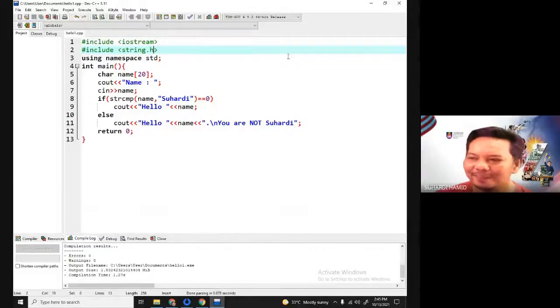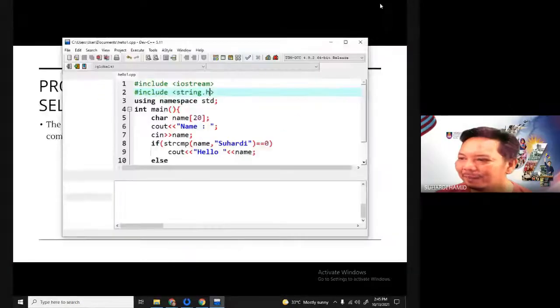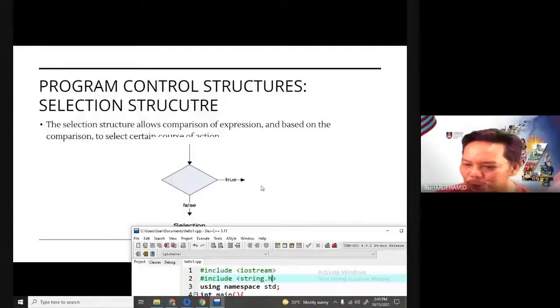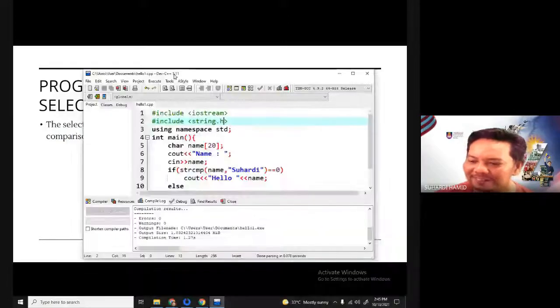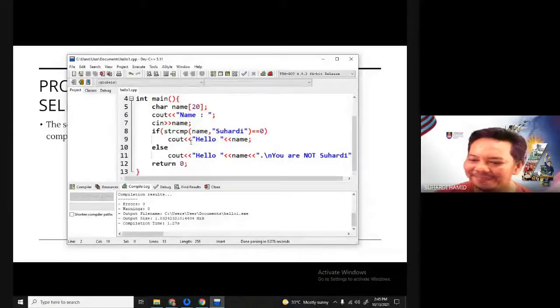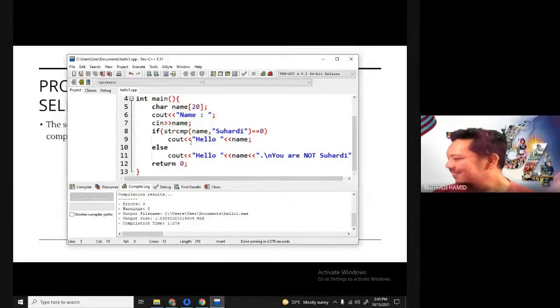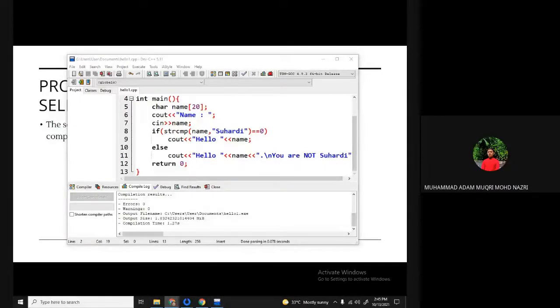Yeah? That comes back to here. If it is true, do something. If it is false, do something else. Like here. Easy? Yes. Any question? Any question? No?